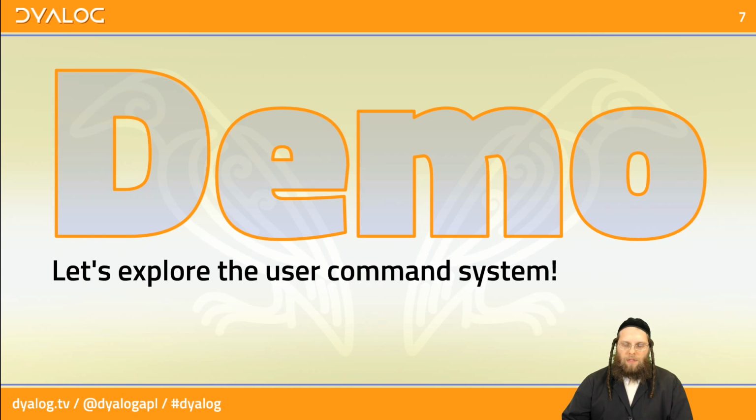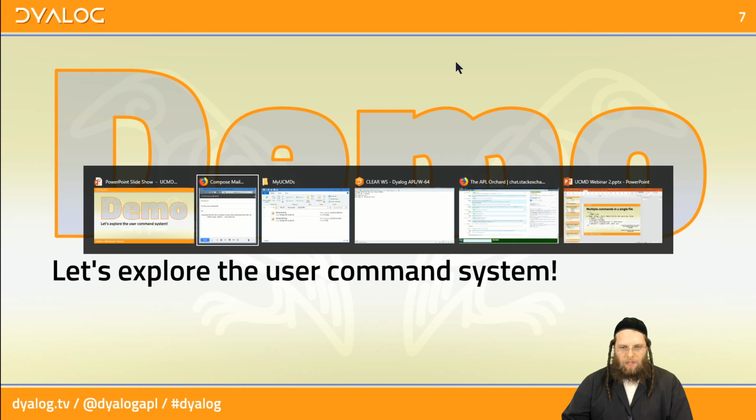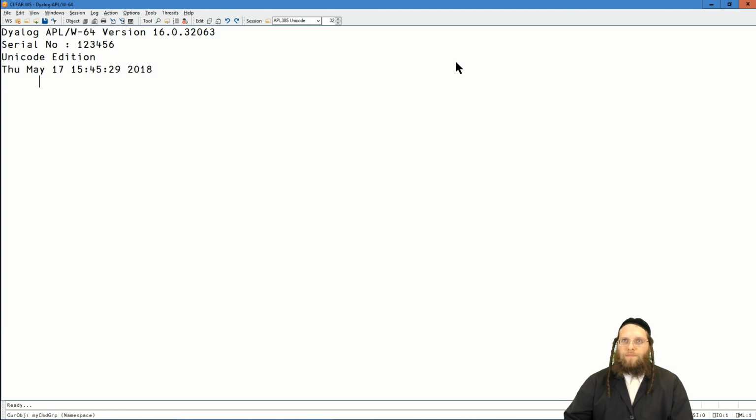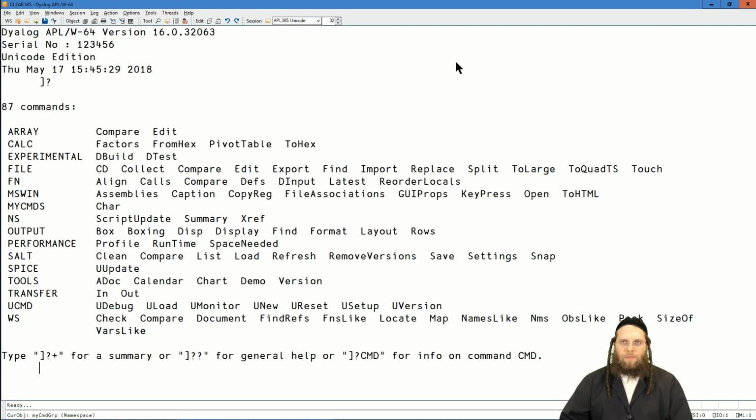So let's go have a look at some of the user commands that ship with Dyalog APL in a default install. Entering square bracket question mark will cause the system to list all the user commands that are currently active. The left-hand column is a group name, and these user commands are organized into groups. The groups are not like APL namespaces in that you don't have to call a user command using its group name, but if there are duplicate names across groups, then you will have to specify it.